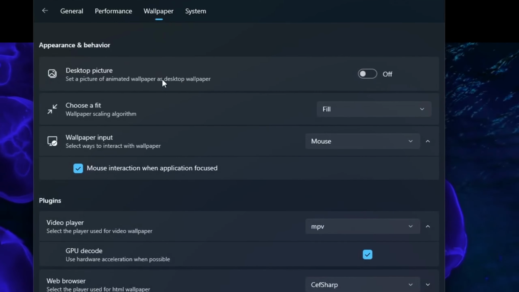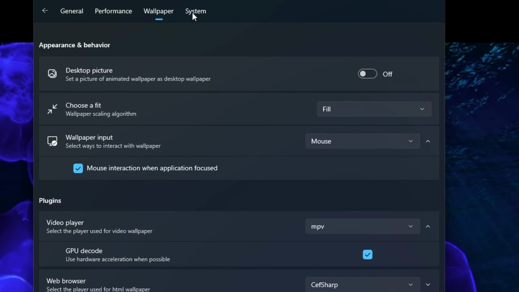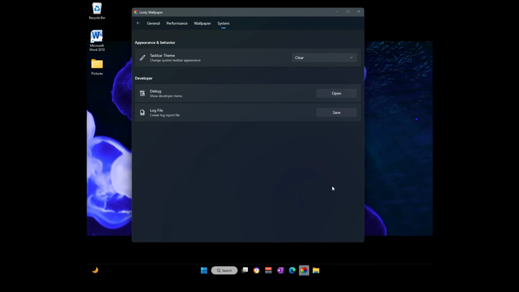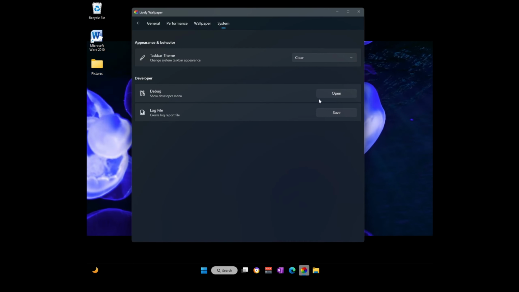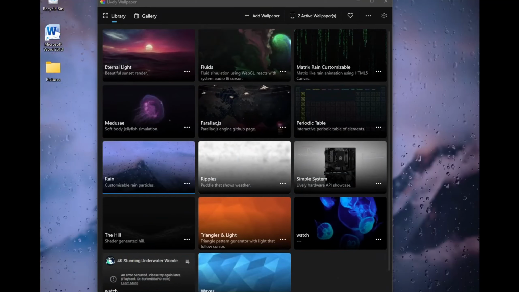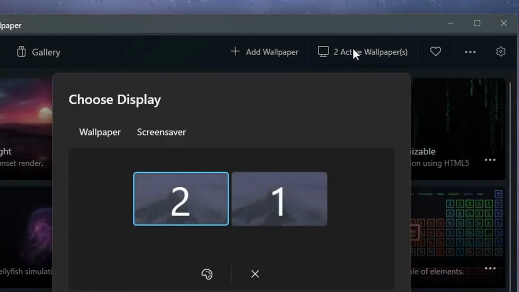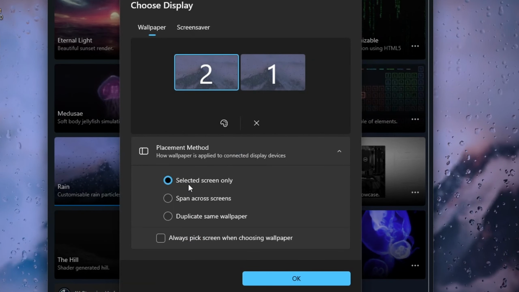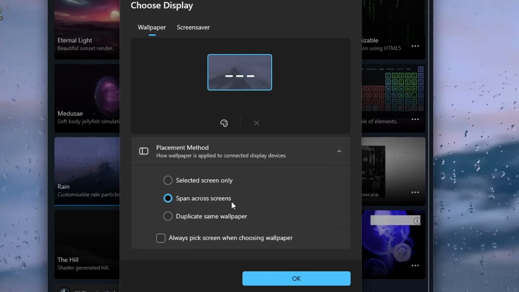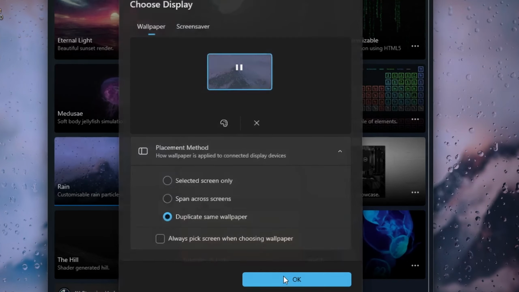Next, you have wallpaper. You can decide how the video should fit. Next, you have system, and this is a really awesome feature. You can set your taskbar to appear clear, and there are also a few other options as well. And the last setting from the top, under active wallpapers, down below you have three options. You could select a wallpaper to play on one screen, or you could have it span across multiple screens, or you could have the same wallpaper play on both screens.